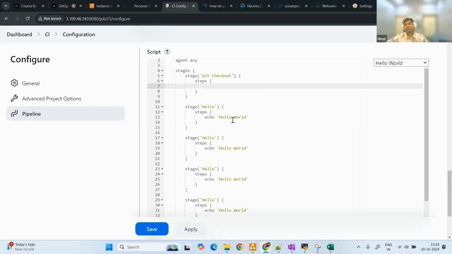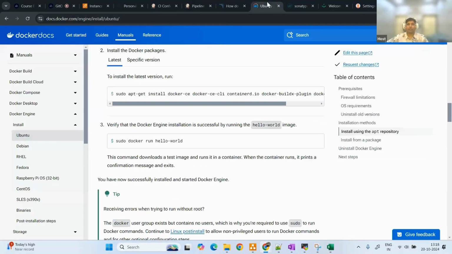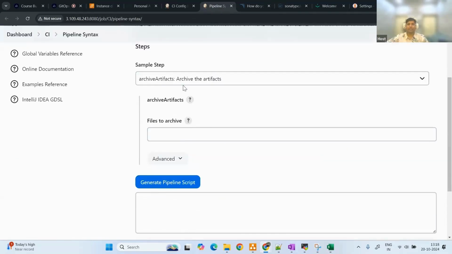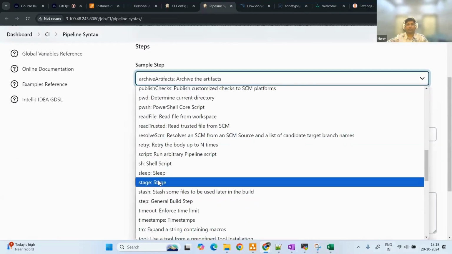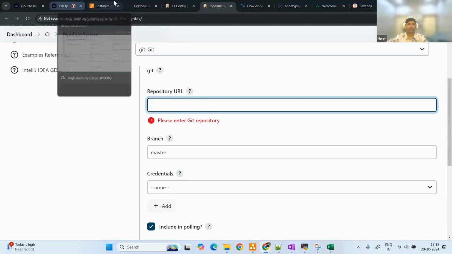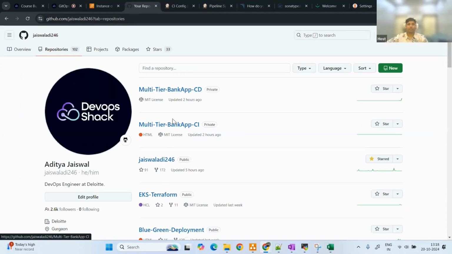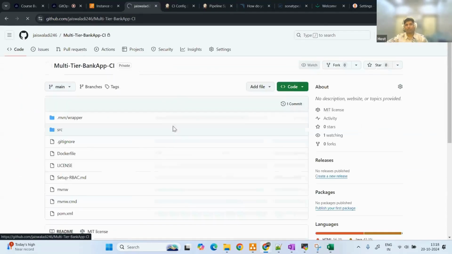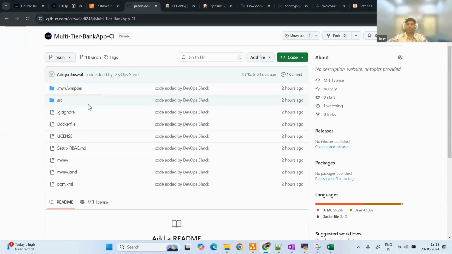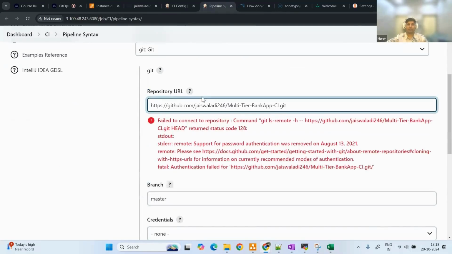Now here we need to provide information about the repository, and in case you don't know the format of how to write it, you can simply scroll down, click on pipeline syntax. Let me close this, and here you can scroll to git, this one, and here we have to provide the repository URL. So in our case, if I go to the repositories, we can go to CI. This is the CI repository. Inside the CI repository, we have the actual code for the application. So I can clone this, copy the URL, paste here, check the branch name, which is main in our case, and I can put that as well here.